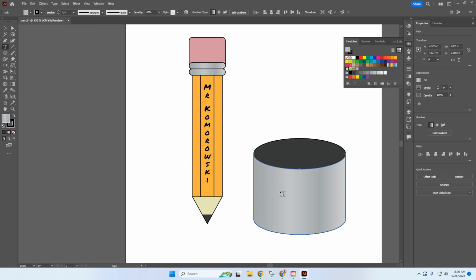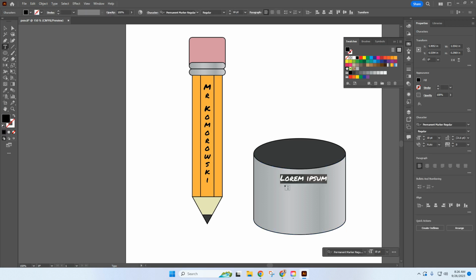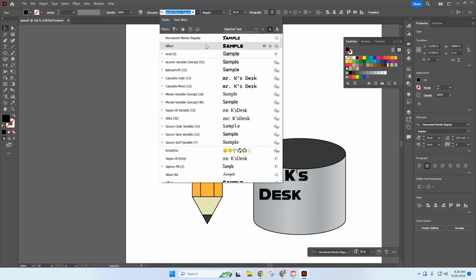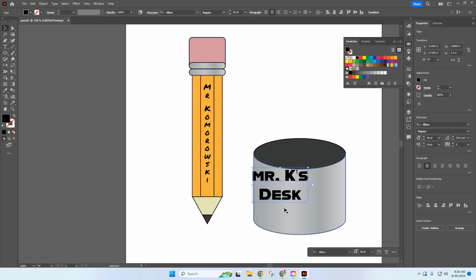And type tool. And I'm typing. Selection tool. Selection tool again. And I need to be centered here because it looks a lot better centered. And I'm going to actually choose that. I like 36. And then you can choose whatever font you like. Maybe I'll use a different font here. Okay.